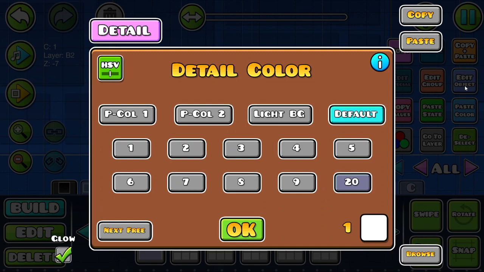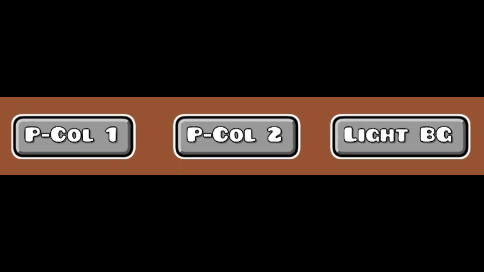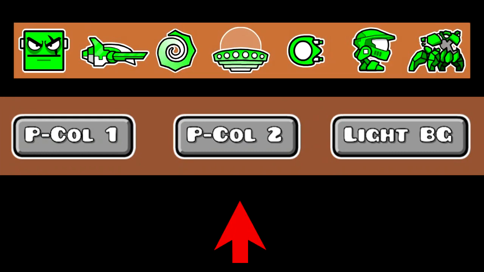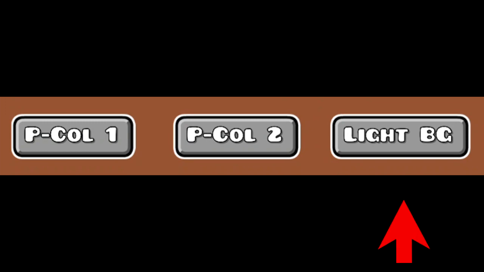Here, you can edit the color of your object. These three buttons on the top are very special. The first one gives the object your first icon color. For me, it will be white. The second one gives it your second icon color, green for me, and the last one gives the background color.